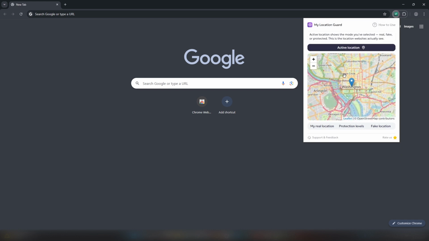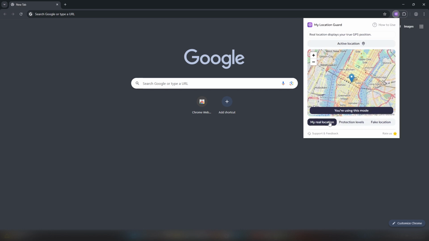And finally, Active Location. This is the point websites see. It reflects your selected mode, real, fake, or protected, so you can always check if everything's working properly.